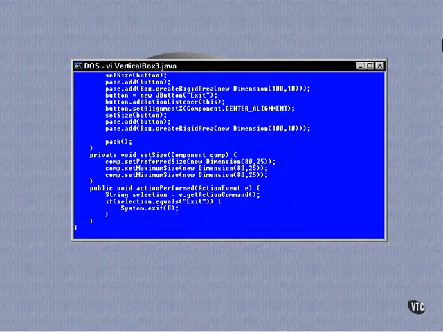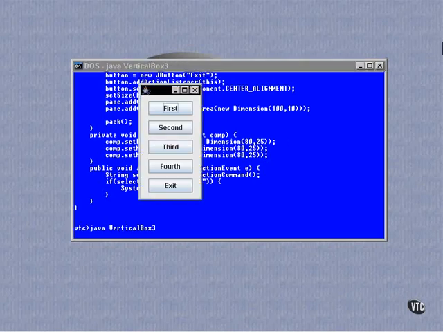Now, every component has three sizes: a minimum, a maximum, and a preferred size. This method is called for all the buttons. So effectively it makes the buttons all inflexible. As a result, the display now looks like this. The buttons are now all the same size and evenly spaced, but you can do a lot more with the box layout than just put components in a row.